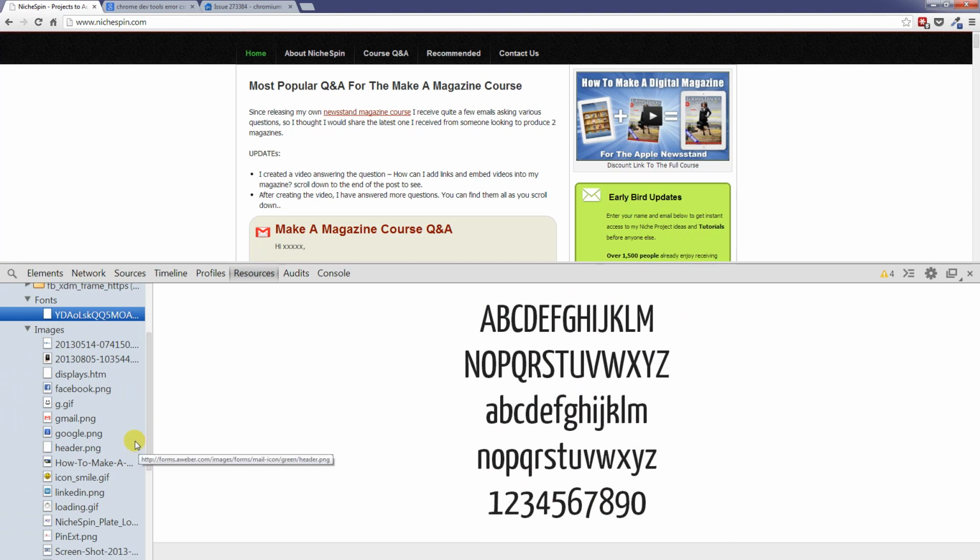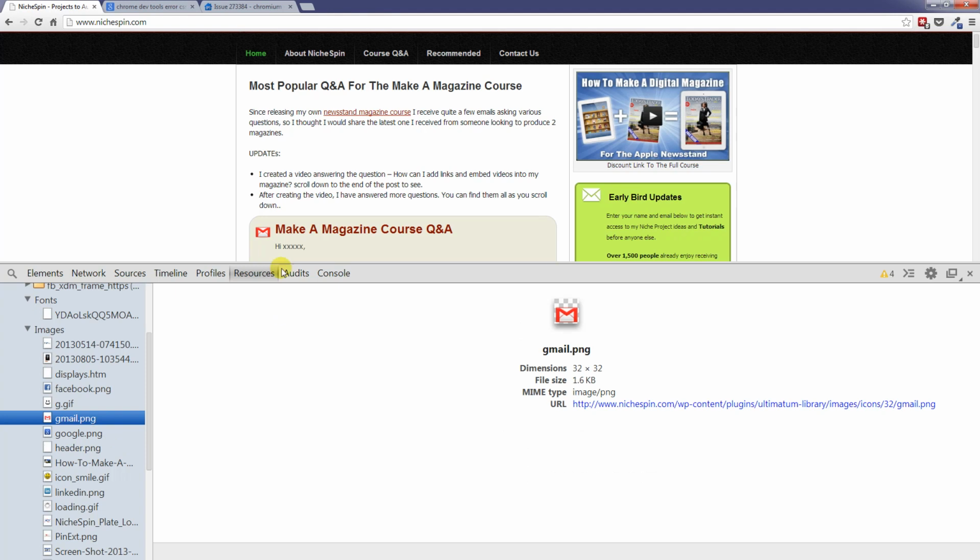And if we just click on an entry, here you can see the little mail icon, and it shows you details about the image. This is really useful if you're trying to figure out where the image comes from, the dimensions, if you need to change the dimensions at all to help with page speed and so on. So we can see here the name of the file, the dimensions, the file size, the type of image, and the actual URL, the location where that image is stored.